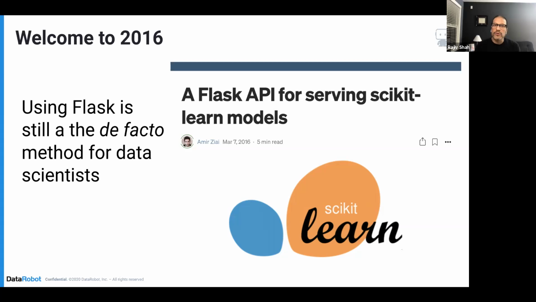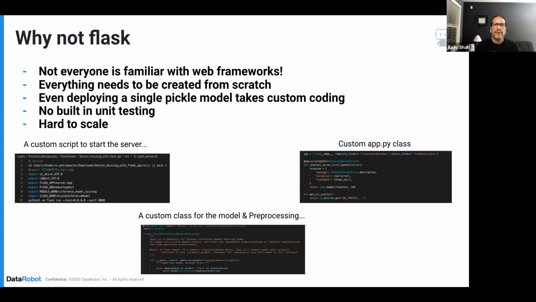The problem with this approach of using Flask is that it's really a web framework, and it's not attuned to the needs of ML development and ML deployment. Every time you do this, you have to create everything from scratch. There's a lot of custom coding that you have to do. It's not built for unit testing. If you want to plug in a different type of model, if you want to change things, every time you have to go in and manually change stuff.